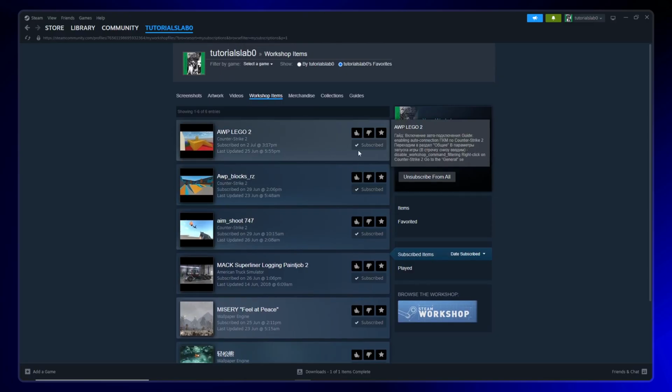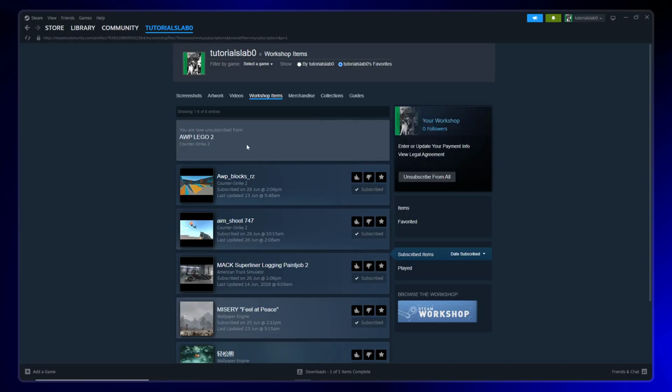When you hover your mouse over the subscribe button next to the workshop item, you'll notice it changes to unsubscribe. This visual change confirms you're about to remove this item from your subscriptions. Go ahead and click unsubscribe, and the system will automatically remove that workshop map from your subscribed list. The unsubscription happens instantly, so you don't need to wait for any confirmation or additional steps.